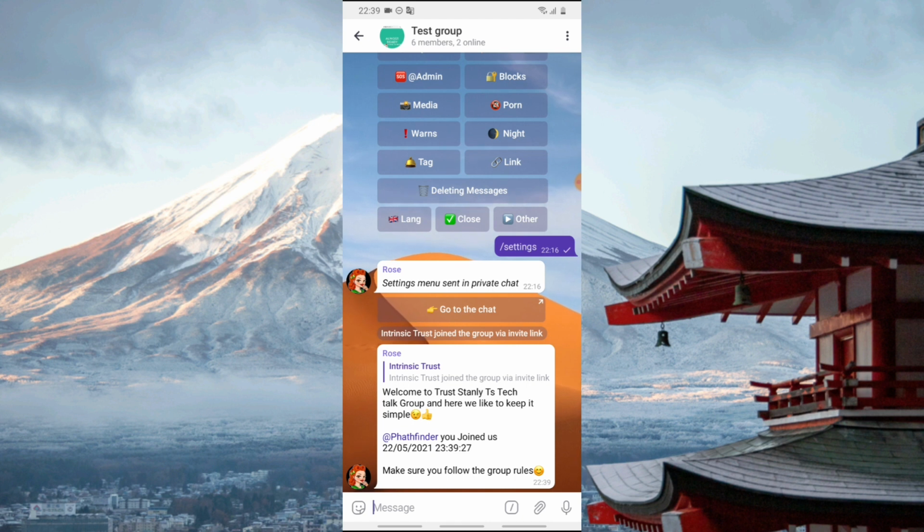It says welcome to Trust Stanley TS Tech Talk. Actually, Trust Stanley is my username. That's the reason why it says welcome, instead of, I actually made a typographical error. So it should be: Trust Stanley, welcome to the TS Tech Talk group. Here we like to keep it simple. And then it says at Pathfinder join, which is actually my username, join. Make sure you follow the group rules. So I think this actually worked perfectly well, and every other thing actually worked perfectly well, which I've tested previously.